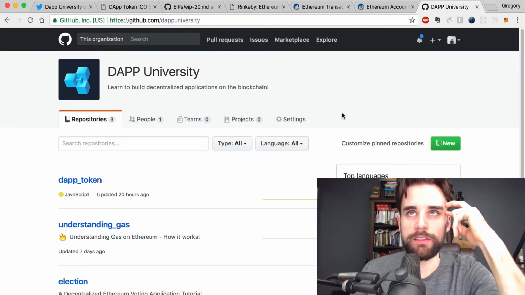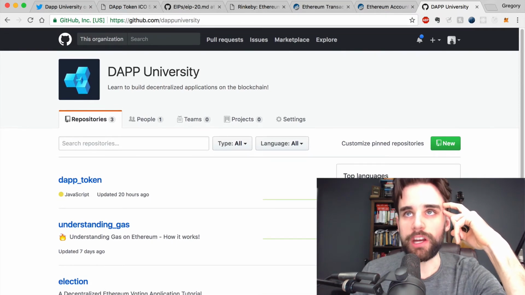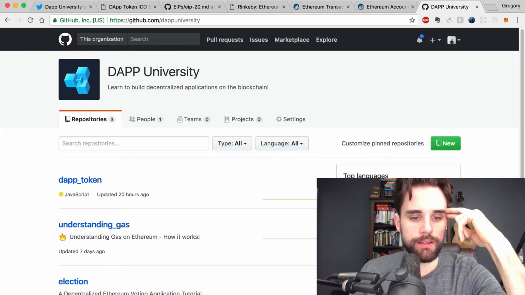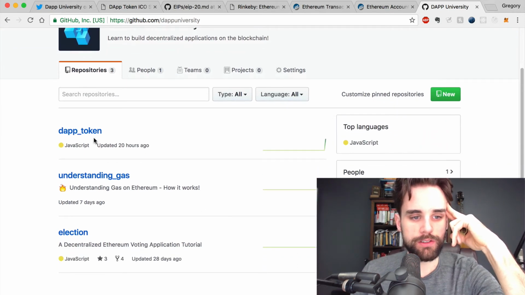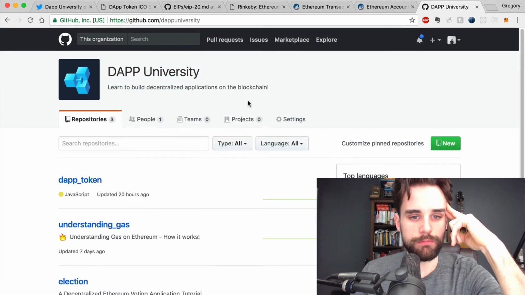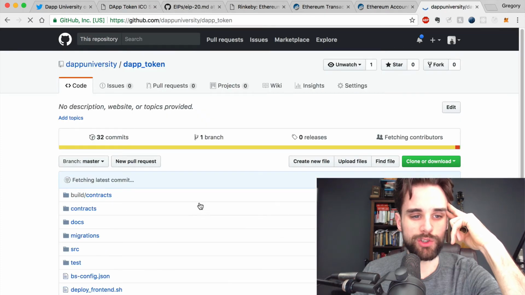So let's take a look at some of the contract code, or just some of the full application code that I wrote in this token sale. I have published all of the code in the token sale website to the Dapp University GitHub repository, or the GitHub account. You can see the actual Dapp token repository here.